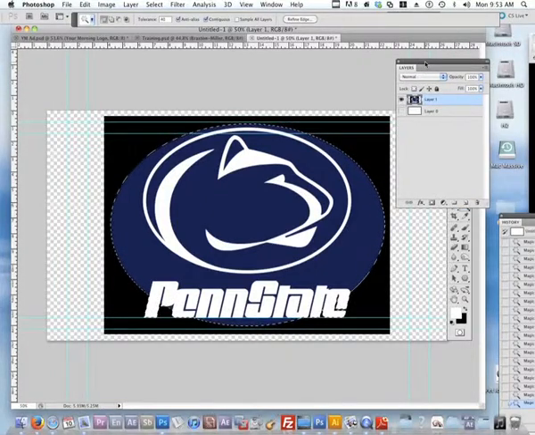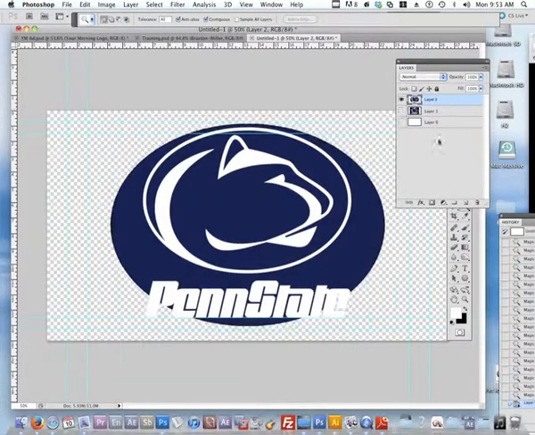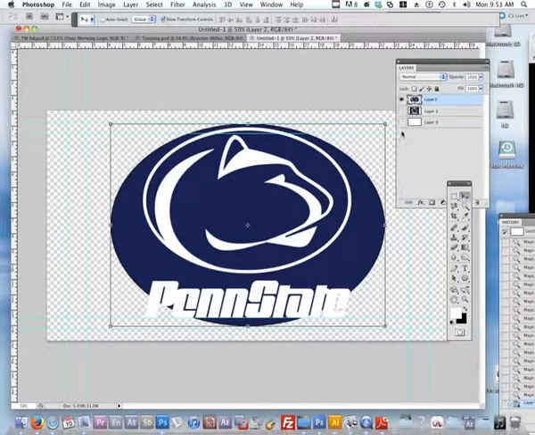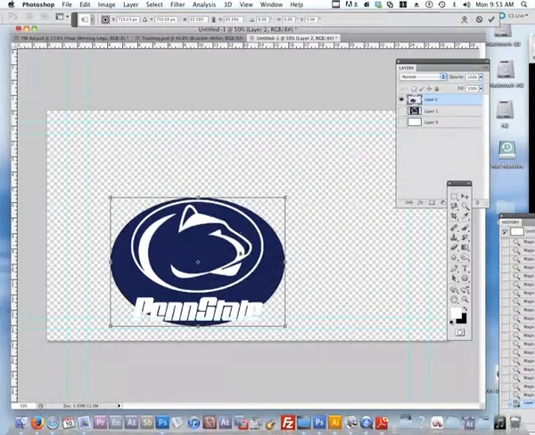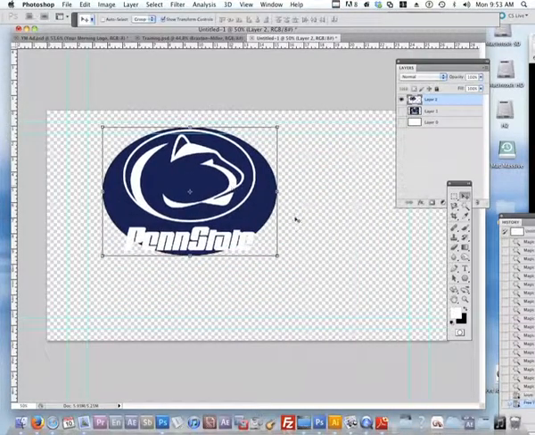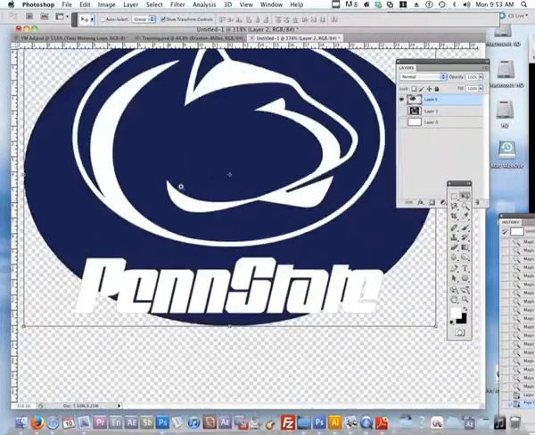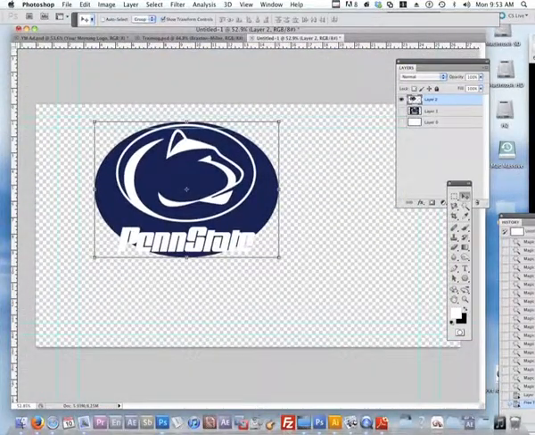And then I can come in here and say Command J. There's my Penn State logo all by itself. And I can move it around. I can resize it now all by itself. See? Resize it and move it around. Yay, Penn State.